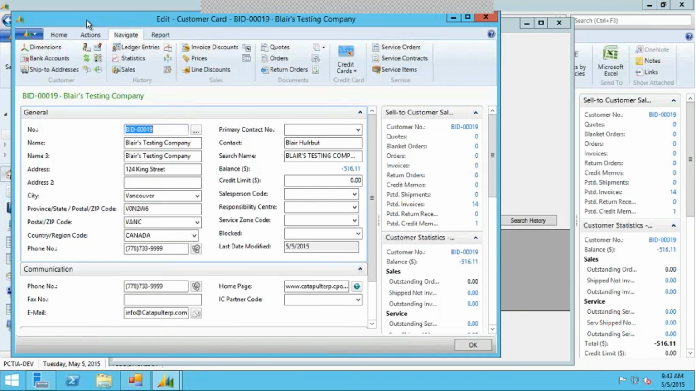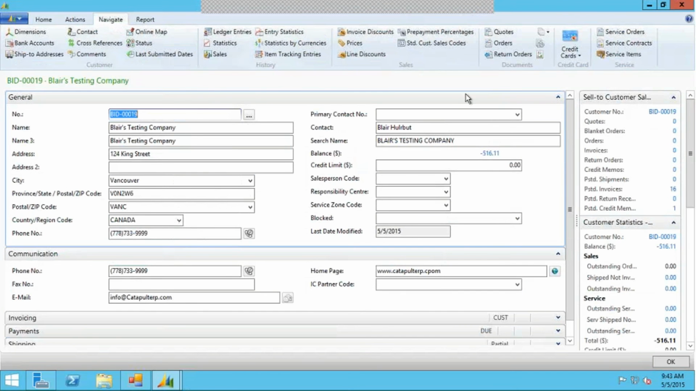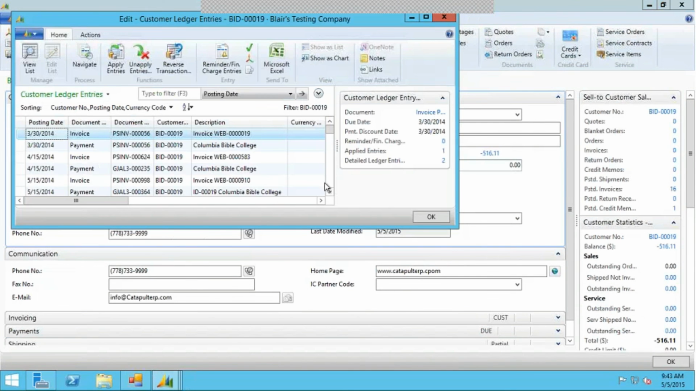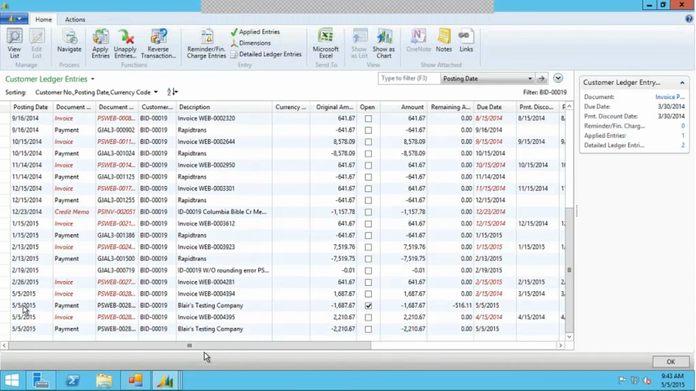So if I navigated back to the customer ledger entries, I could come in here at this point in time, look at the ledger entries. And so if we get to the bottom here, you can see there's an invoice and then a payment, invoice, payment, etc. So you can start to see that there's a lot of different payments that are going through, and they're closing off against the invoices as they're created.